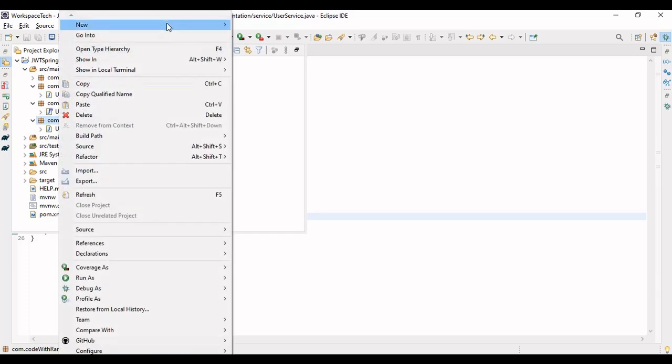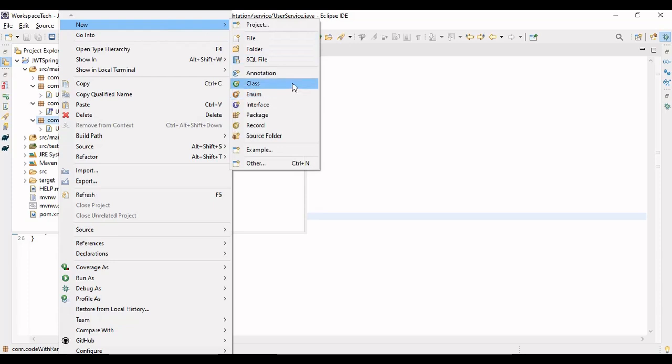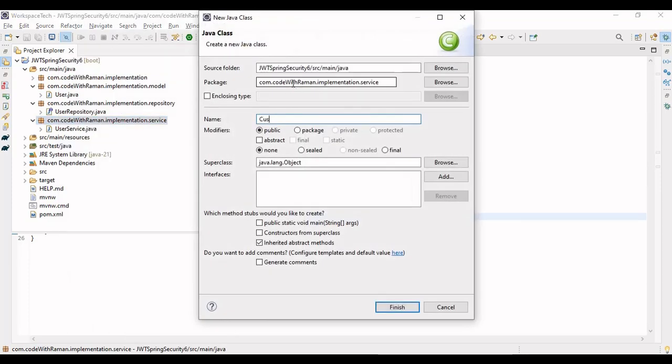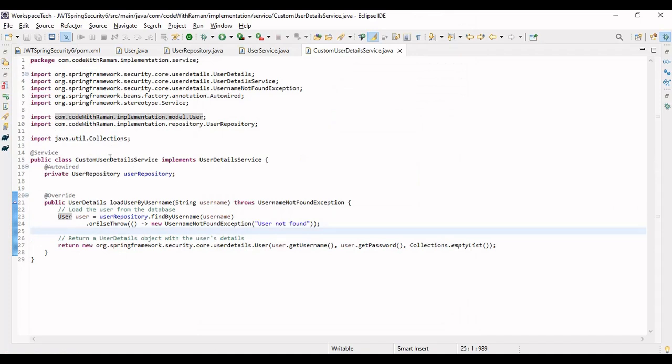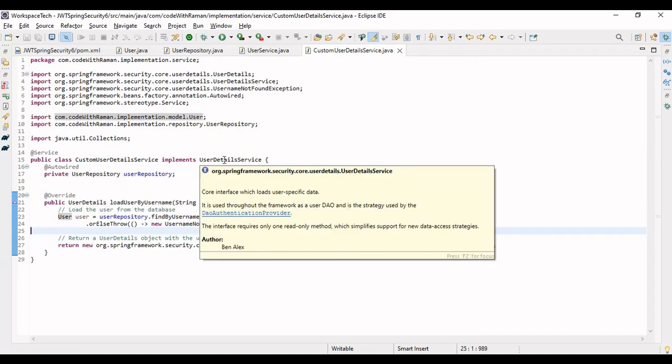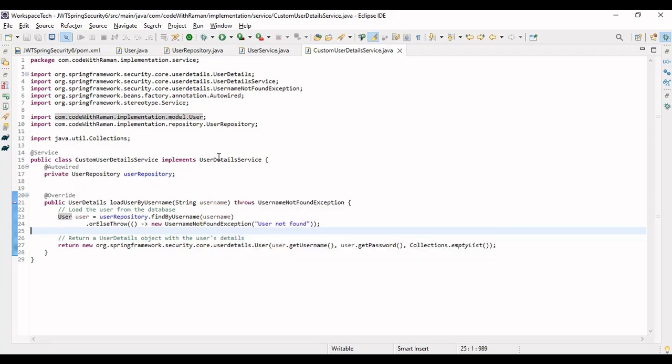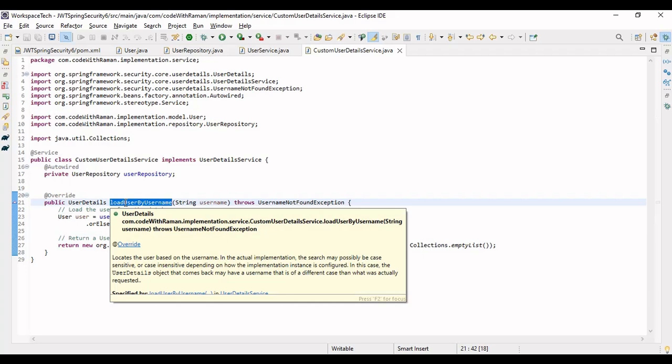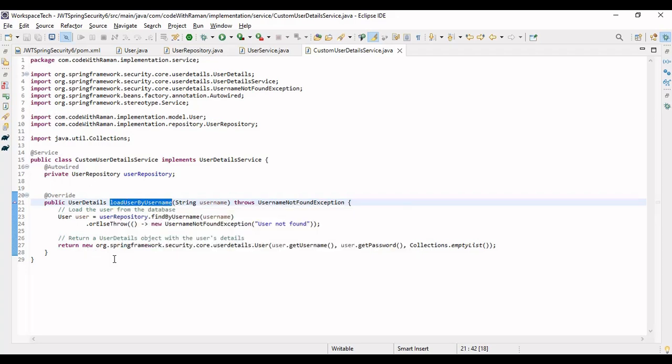So let's go and create a new class, that is CustomUserDetailsService. So this is my custom user details service. It implements the UserDetailsService, right? UserDetailsService has a default method called loadUserByUsername, and we have overridden that method. This method will deal with all the authentication of the user while logging in.